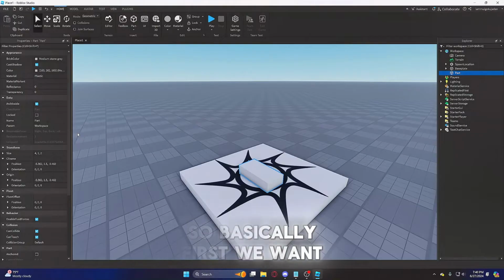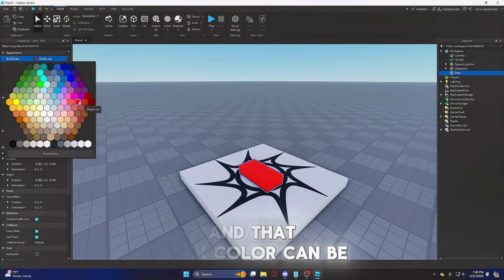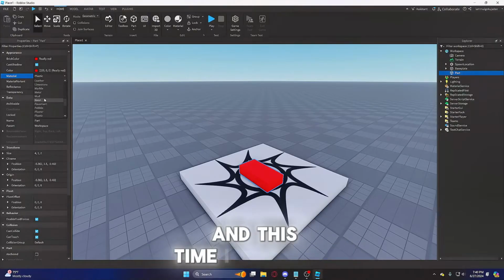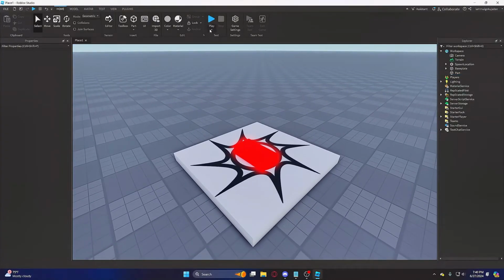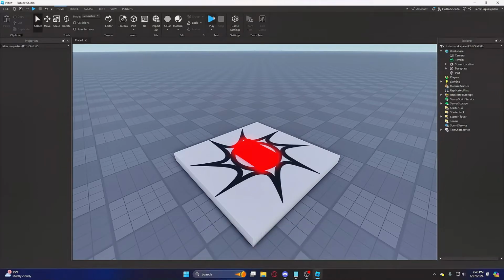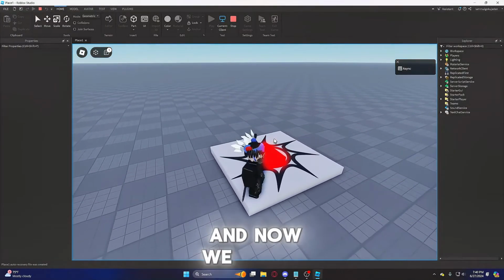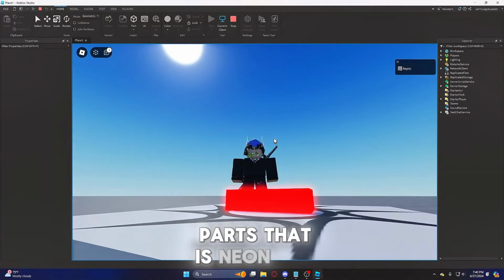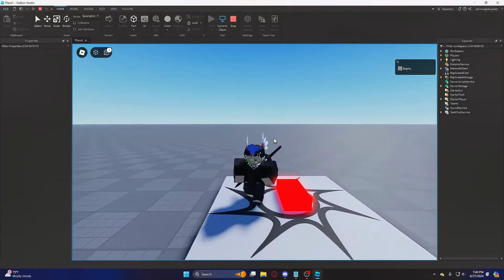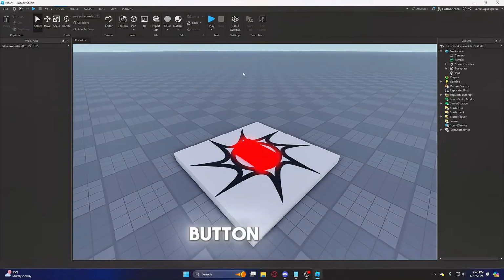So basically first we want to change the brick color, and that brick color can be really red. And let's also change the material, and this time I actually choose neon. And basically on the home page there's the play button, in which of course you can play your own game. And now we have a part that is neon and is red. Alright, so basically we also have the stop button there at the top.